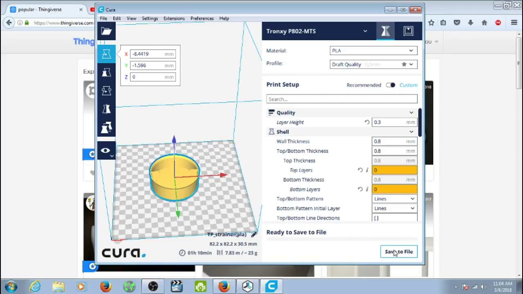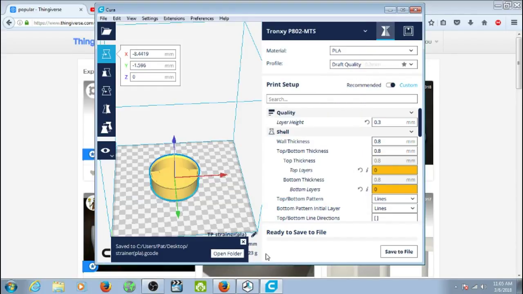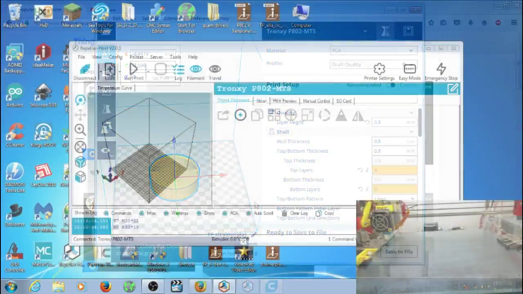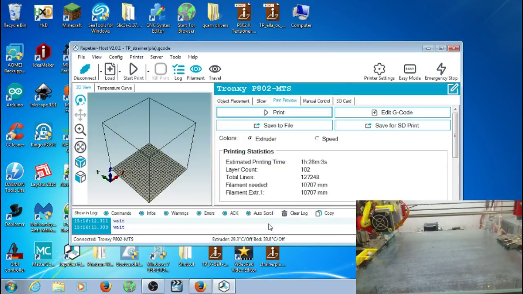So now we need to save the file, and we're just going to save it to the desktop, and I'm not going to change the name, we'll just leave it. So now I'll pick it back up on Repetier Host, and we'll go through the process of printing it, and we'll do a time lapse, and when it's done I'll show you what it looks like, and we'll test it out. So now we'll load the file that we just sliced, so it's strainer pla.gcode.